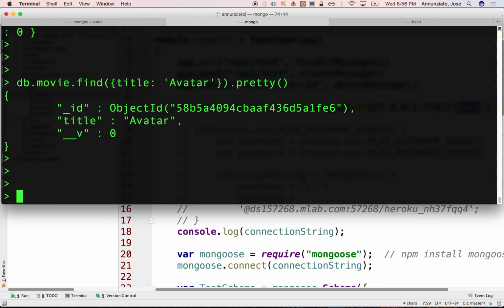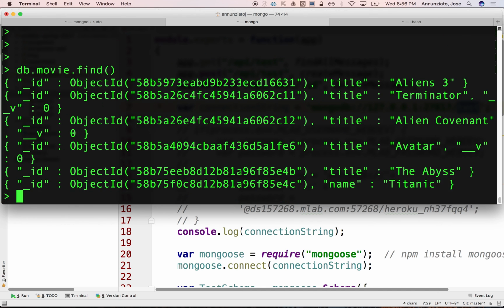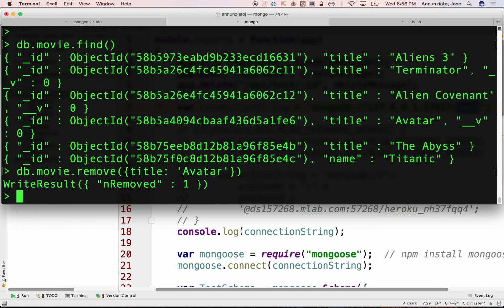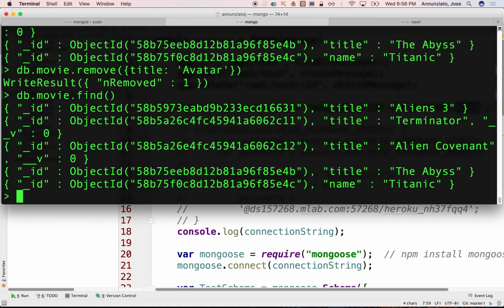Okay. You can also remove things. So for instance, you can remove Avatar here. You can say db.movie. Is it remove? Yeah, remove. And then you can provide a filter, right? The criteria by which you want to remove, right? I want to remove the movie whose title is Avatar, right? And notice that it comes back with a status saying yes, one record was removed. If I do a find, notice that it's no longer there.